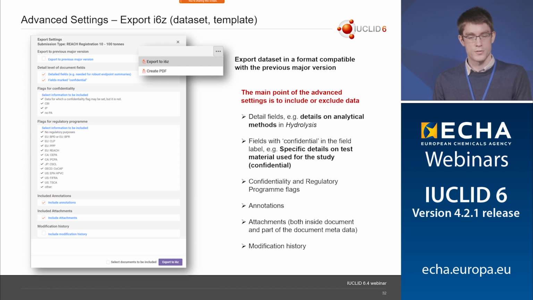Just to remind you of what data you can include or exclude from an export, because this may be new to you if you're new to the web interface. You can include or exclude detail fields from the export. These are usually found in the endpoint study records. You can identify these fields. They normally have the word details in the field label. So here I've got an example, details on analytical methods in the hydrolysis document.